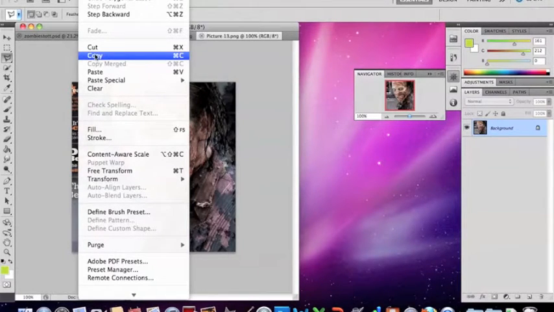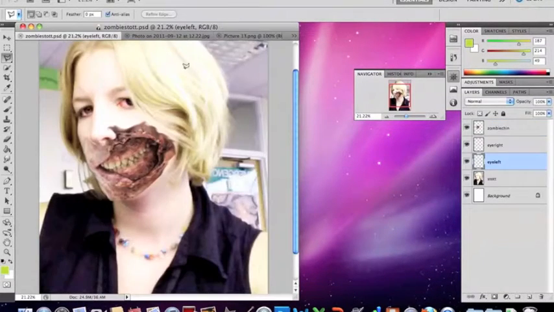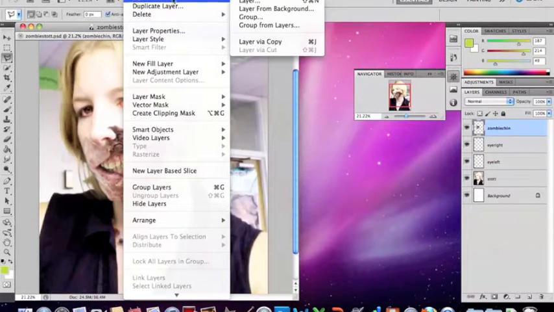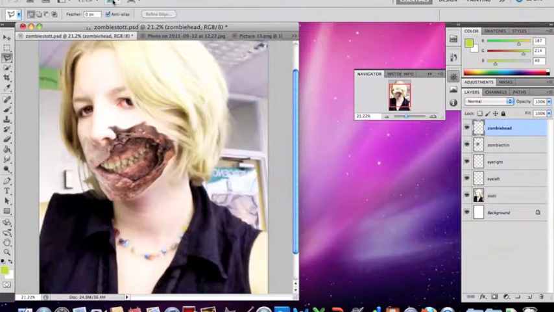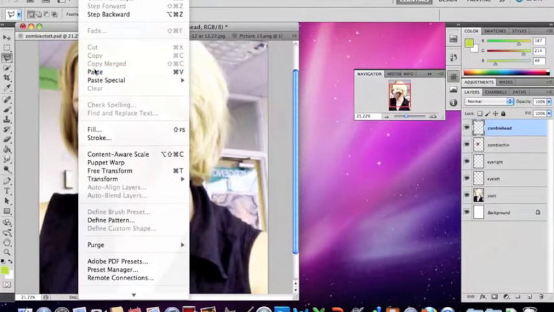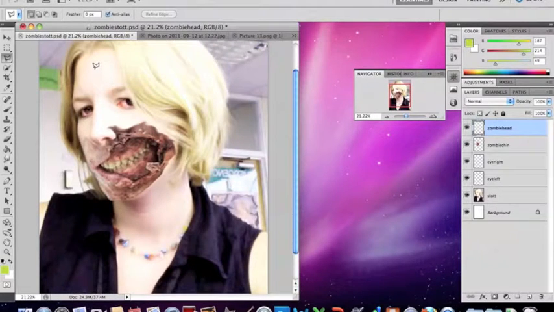And now we need to bring it back over onto the main picture we're working on, so click back on that. Need to create a new layer, so go up to Layer, New Layer, and we're going to call this Zombie Head. Once that's done, click OK, and then go up to Edit, Paste, and in it comes. It's quite small and hard to see against the other bit, but it is down there.